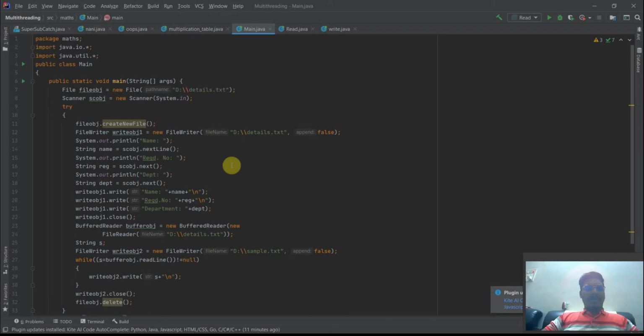First I'm creating a file. We need to first import java.io and java.util. My class name is Main, with public static void main. Here we are creating a new file. At what location? Location D, and the file name is details.txt, directly details.txt.